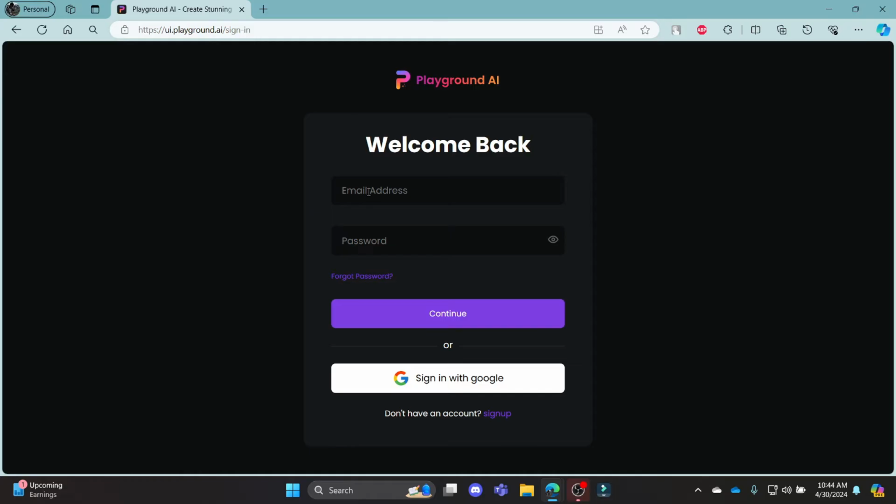What you need to do now is write down your email address in this box over here and then write down the password associated with your account in this box. After you write down your email address and password, click Continue. This way you can successfully log into your account in Playground AI.